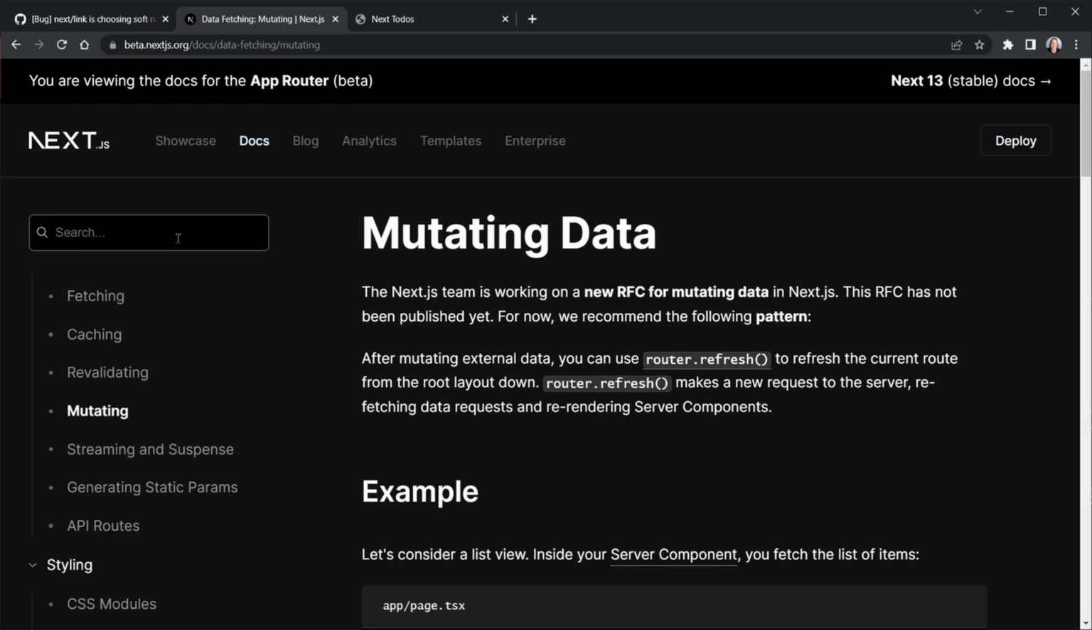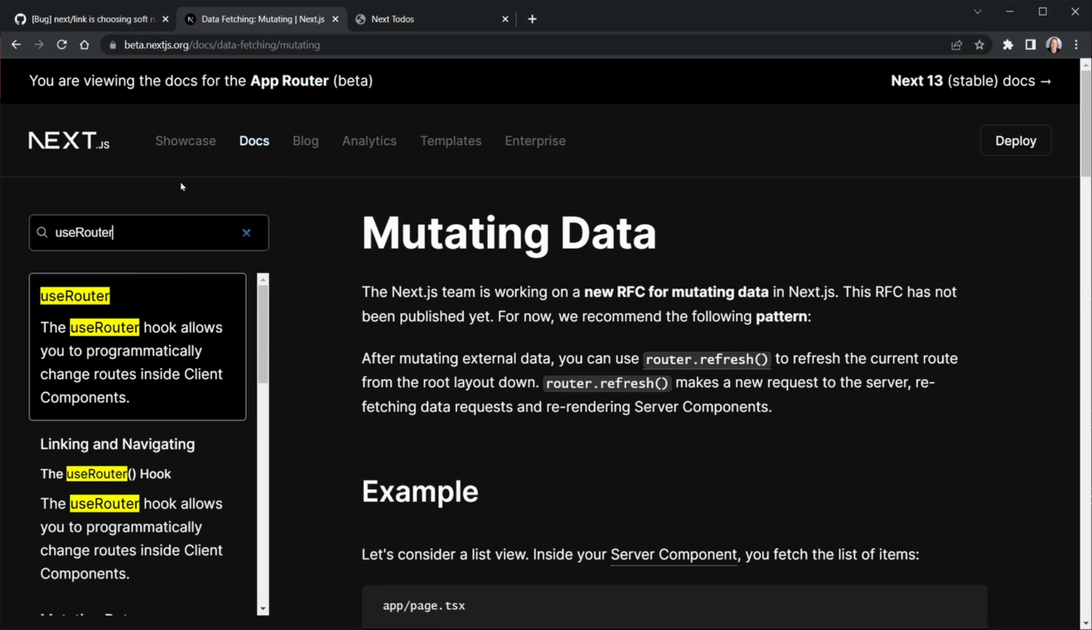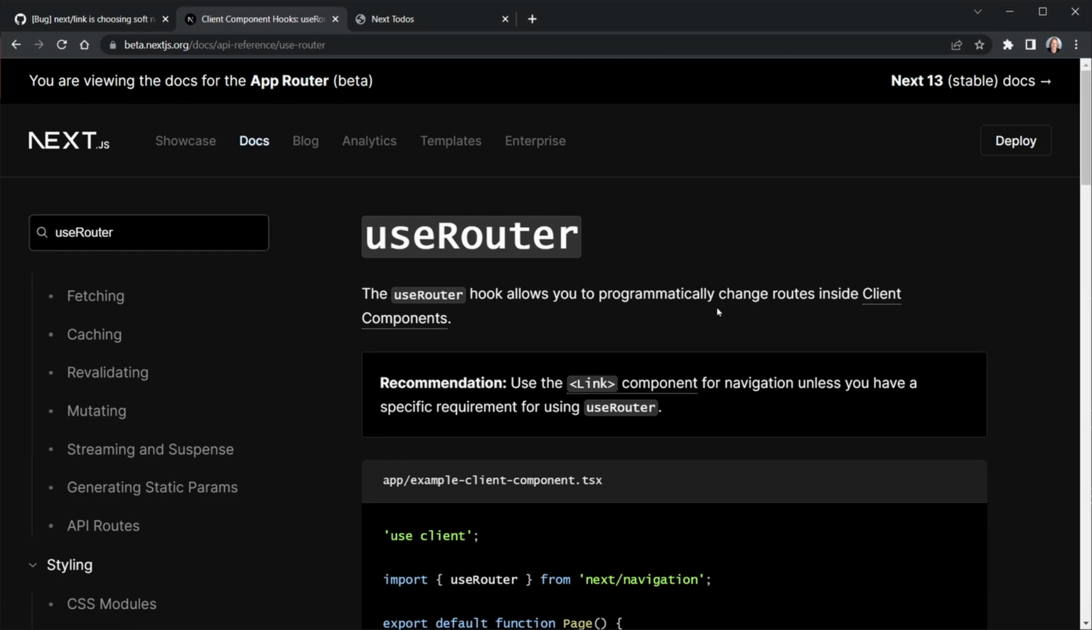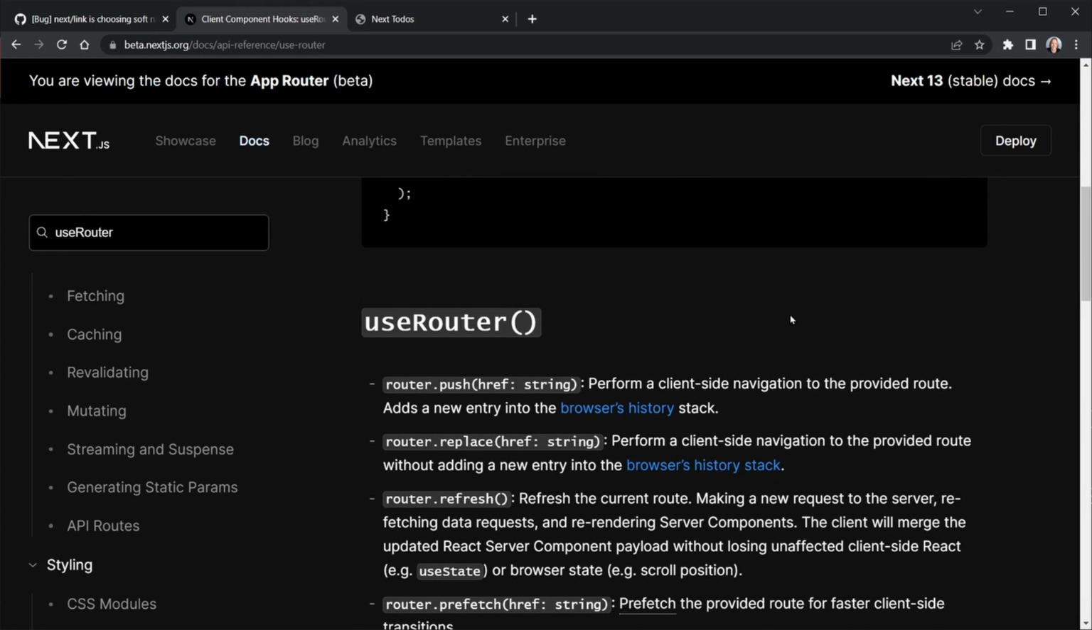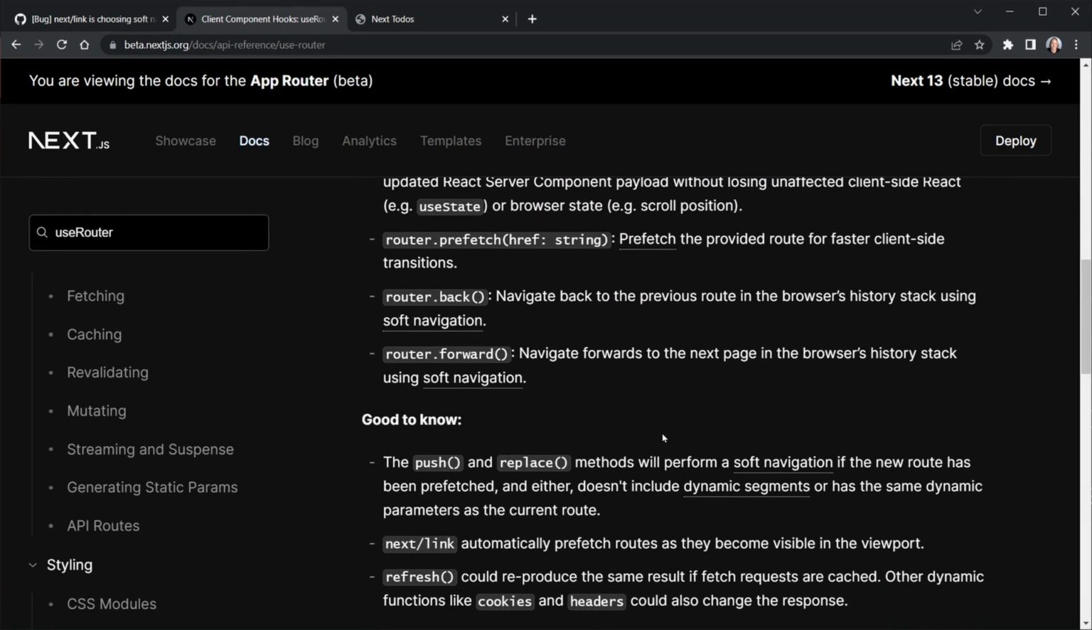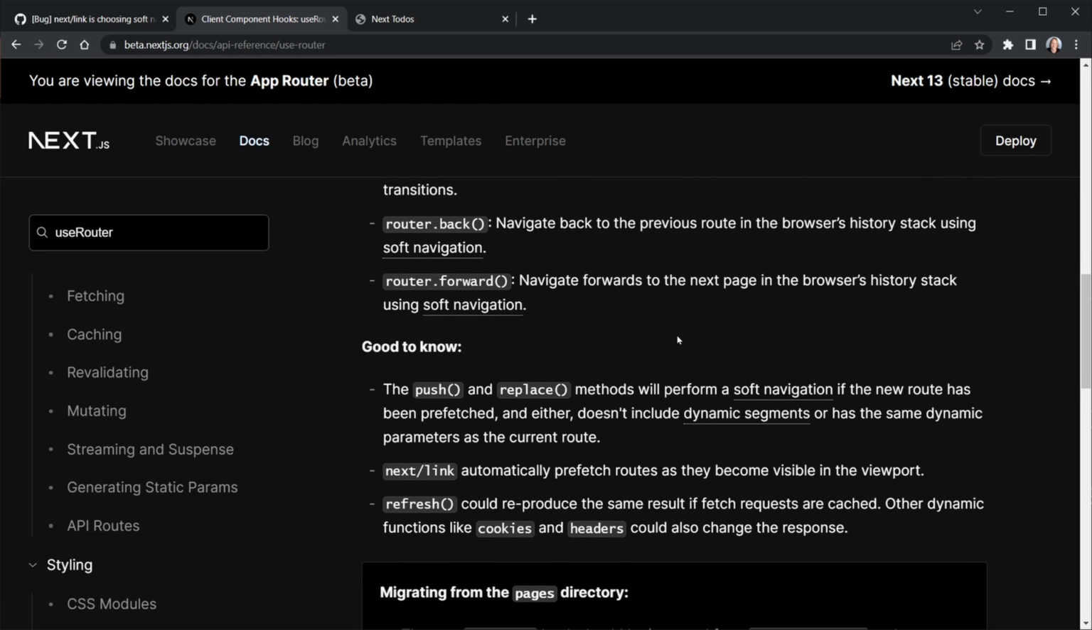Now let's look up useRouter itself. So we'll find that here in the beta docs. And now that we've found useRouter, let's scroll down to where it talks about useRouter a little bit more. And under the good to know, this is also something we want to highlight here. The push and replace methods will perform a soft navigation if the new route has been prefetched and either doesn't include dynamic segments or has the same parameters as the current route.